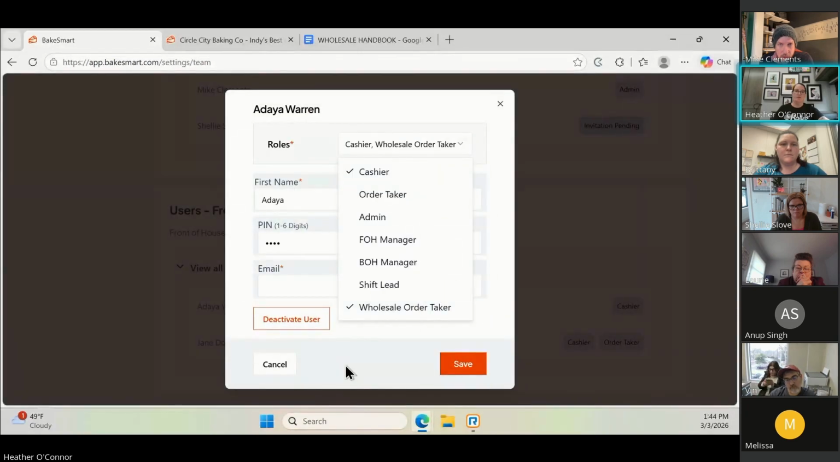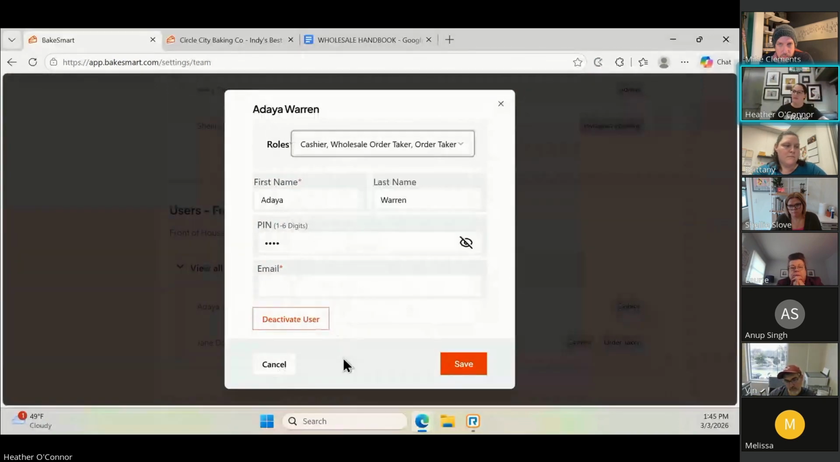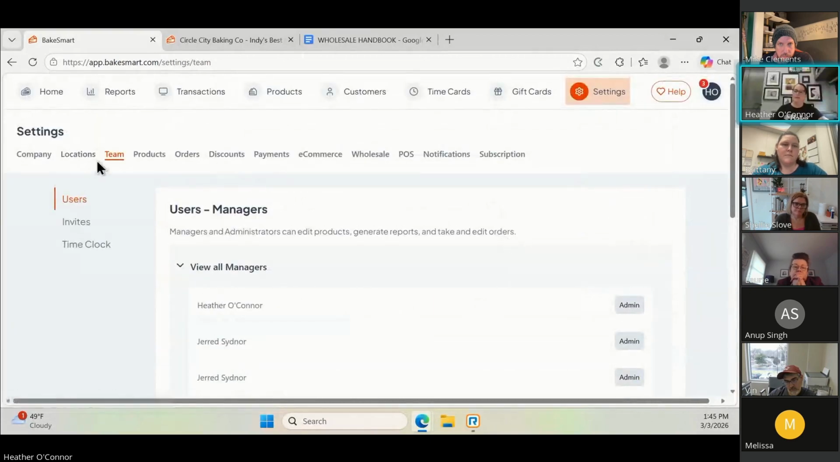Okay, that way if you do have someone up front that you trust who has been trained to take wholesale orders, you can give them that permission in addition to cashier and order taker. Okay, so this is not specific to management or leadership. You can assign that to somebody that you trust up front to have them access that account. Okay, and that is all done underneath your settings tab, team, and then your users here.